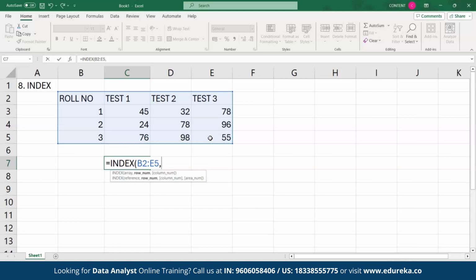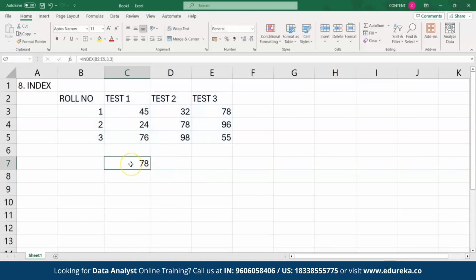Then row number. This is a row number in an array from which you want to retrieve the value. So I'll give the row value as 3. Then column. The same way works with the column. So I'll give the column value also as 3 and press enter. See, 78.